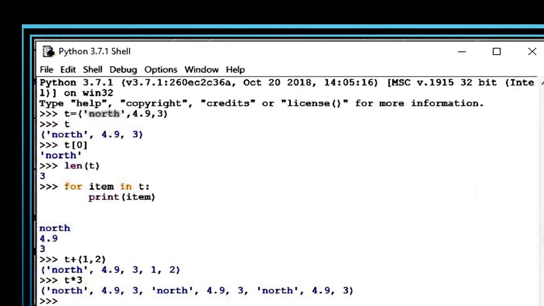Then we have a Python shell, and in that I have executed some tuple sum. So t is equal to, within the brackets I am giving 'north', 4.9, 3. So data of 3 different data types. First one is a string, second one is a float, third one is an integer. I am creating it as a tuple.